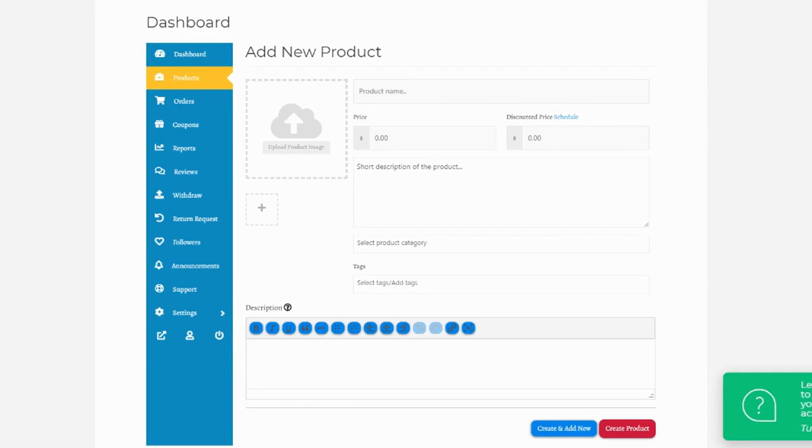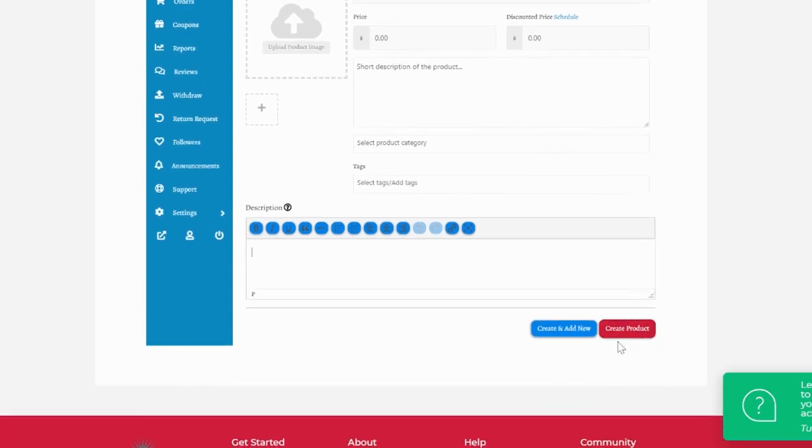You can add a short description of the product, a product category, as well as product tags. And then again, for a more in-depth description, you can simply type that in here. And when that is done, you can either create the product and leave it at that, or create and add another product if you'd like.